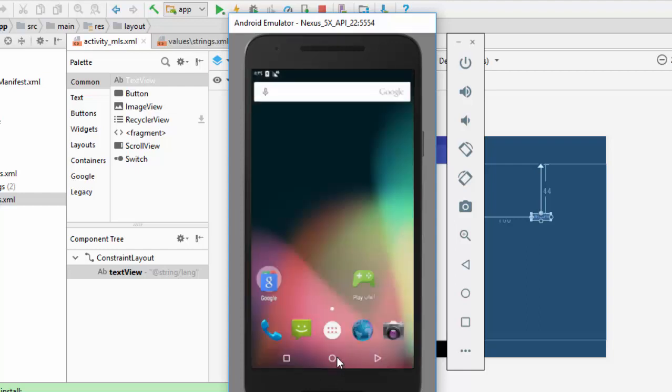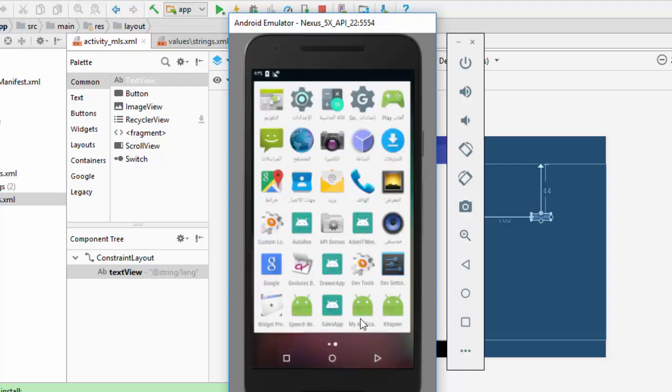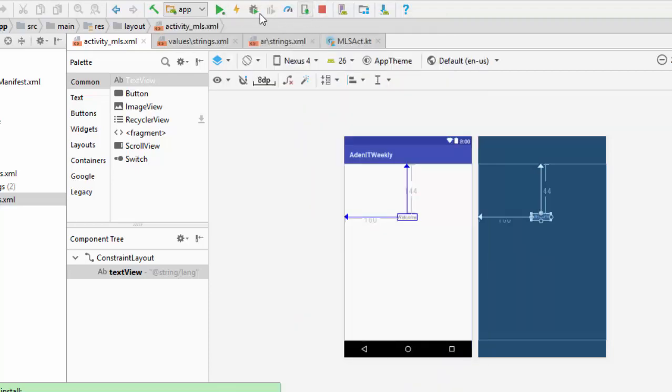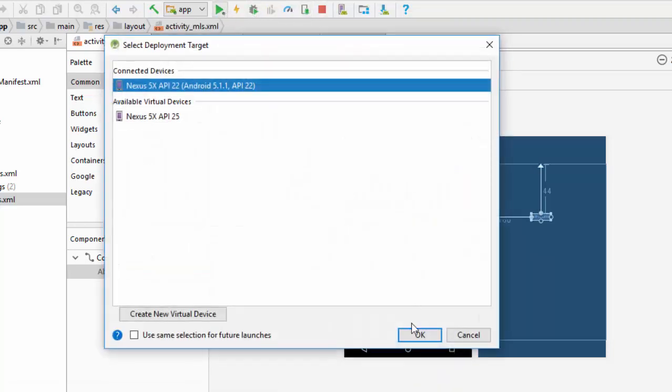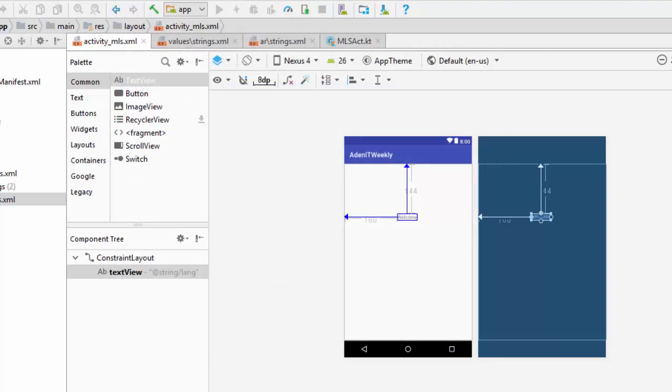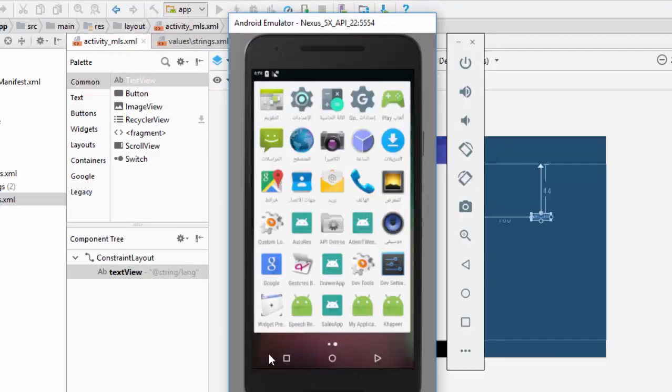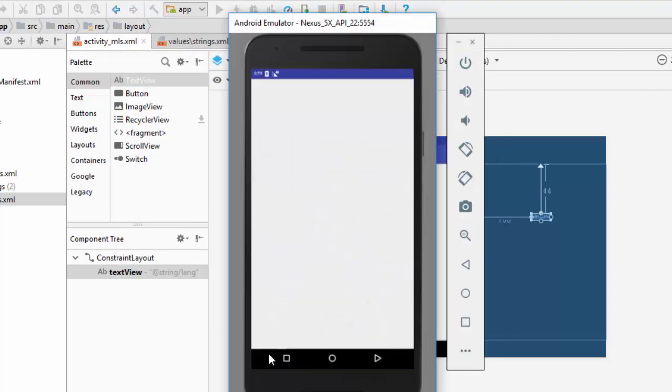Now when we open the app again, let's run our app again. Click OK. Yes, as you can see, welcome has been changed to marhaban.